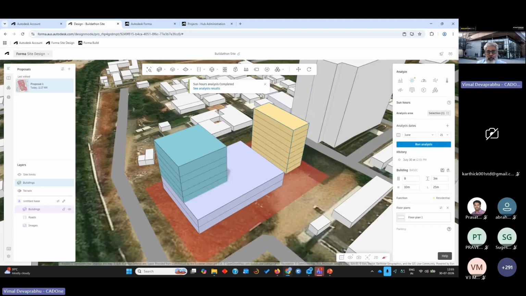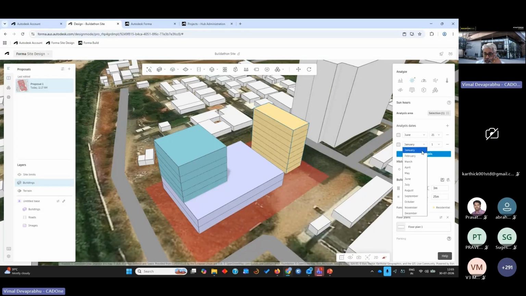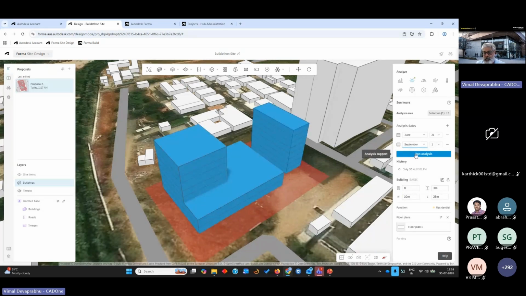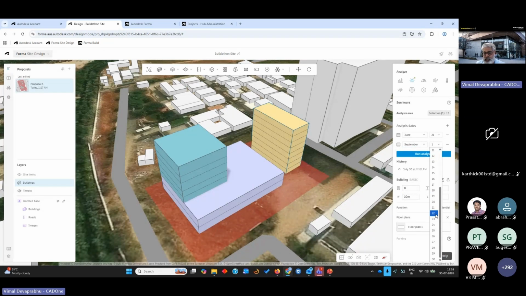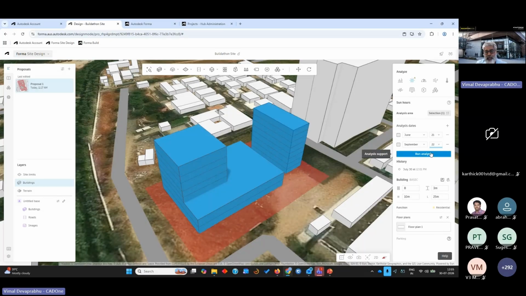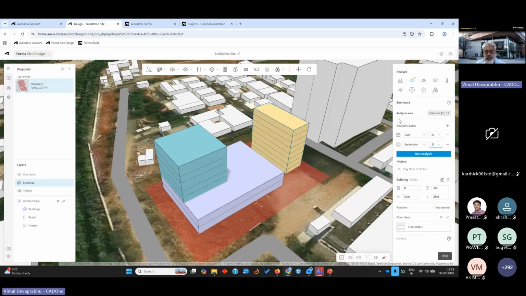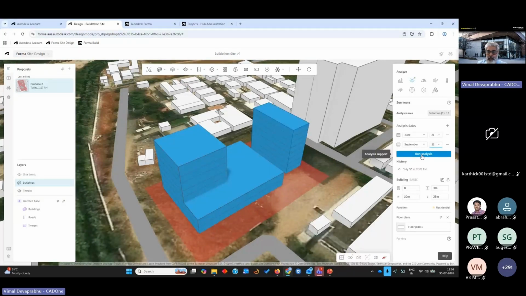Now let me show you one more thing. Let's change the date quickly. Let's put in another new date, for September. I'll just go with September 22nd, which is again another important date. Okay, so now let's choose this selection, and I will run the analysis for this.